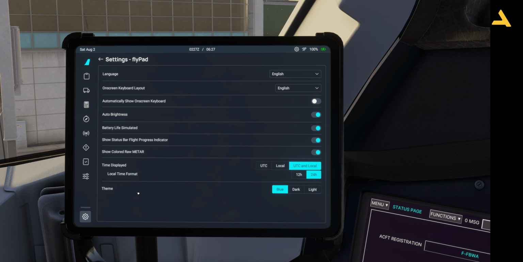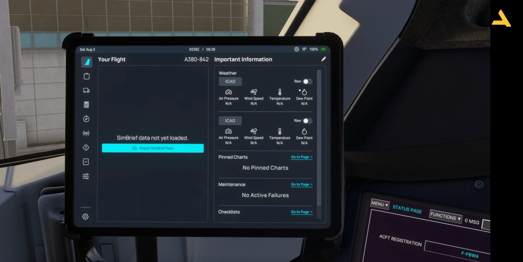And then you have the flypad. This is actually known as the flypad or the EFB. And then you can change the language over here and automatically show the on-screen keyboard, so you don't have to use your keyboard. You can use the on-screen keyboard, let's say if you are using VR. So it's really helpful. Then auto brightness, that's good. Battery life simulated, yes. So right now it's on charge, it's good. And show status bar flight progress indicator, which is on as well. And show colored raw meter. I've turned it on. So you can also get the weather information over here.